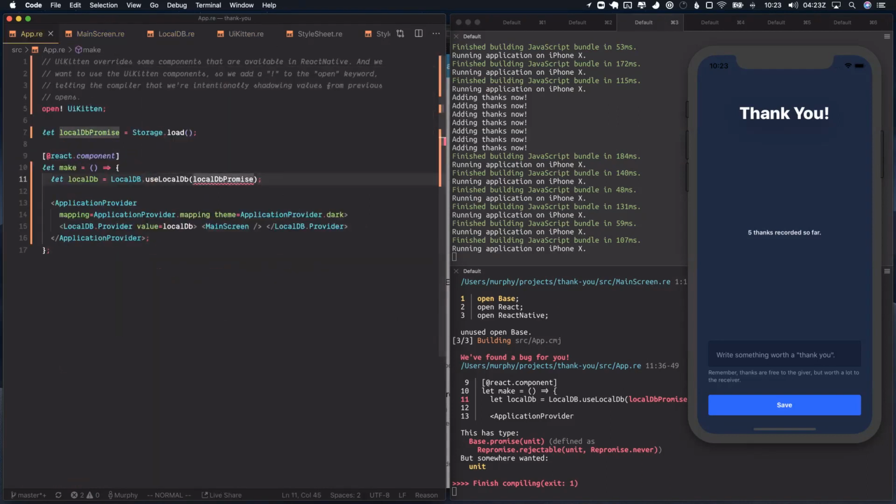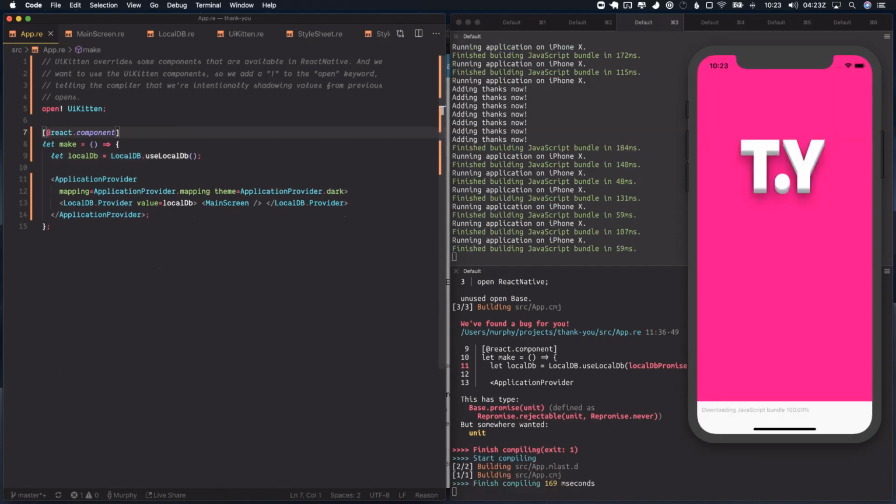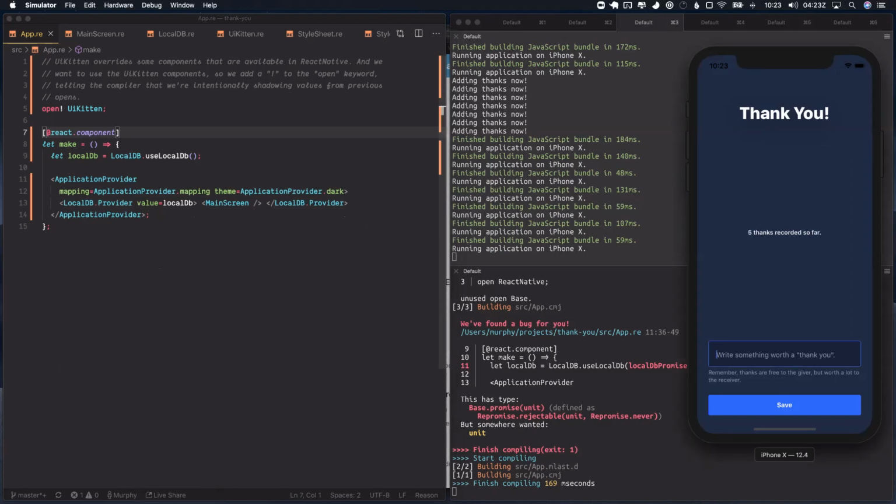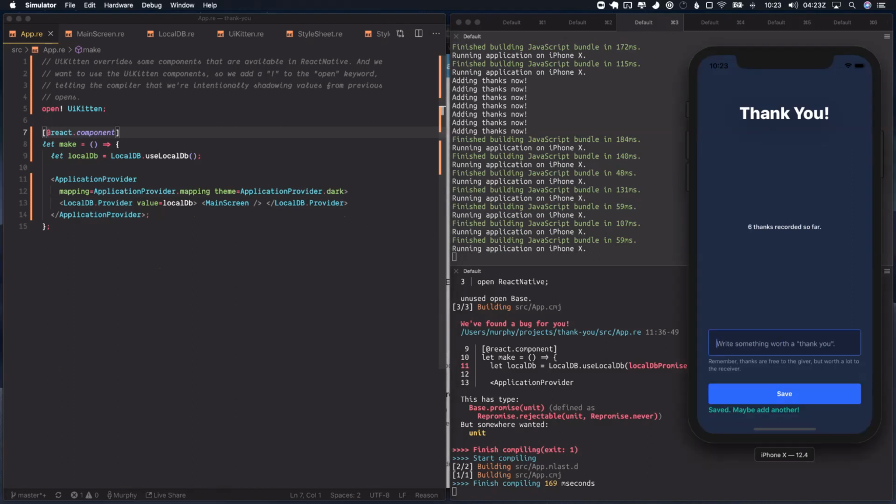What's that? Oh, the local DB promise. We don't need that anymore. Hey, there we go. Now things are working again. So add another one. Great, it clears up. Look at all those thanks. So I may be like, thanks to everyone who was watching, made me feel good. Great. So that's the main interface to the app.